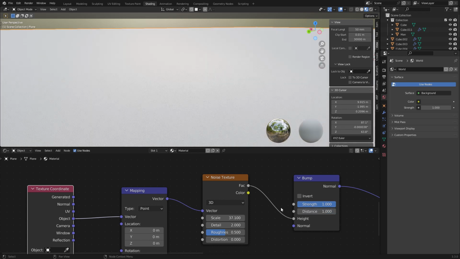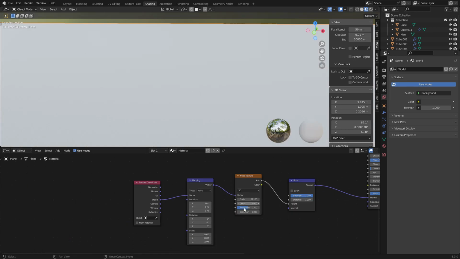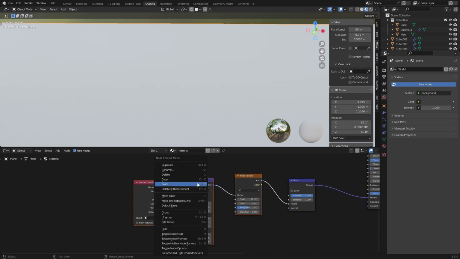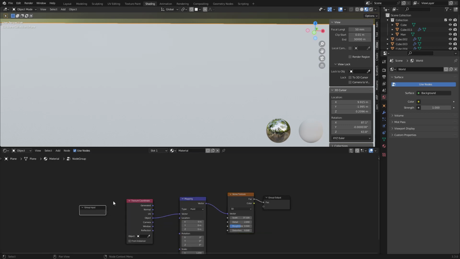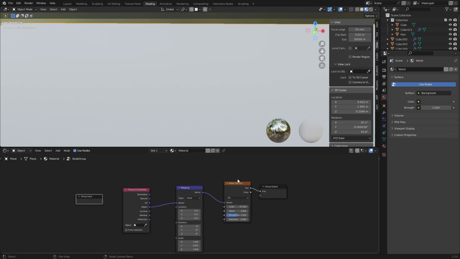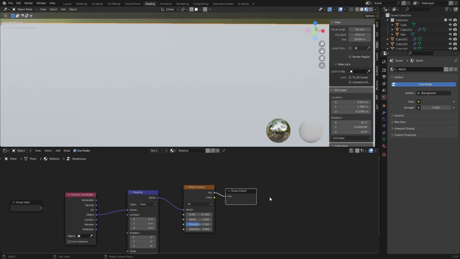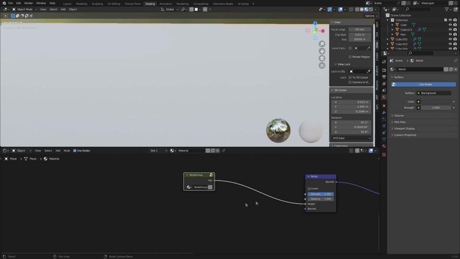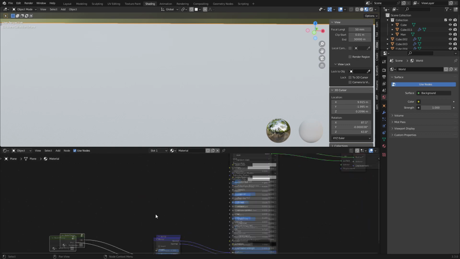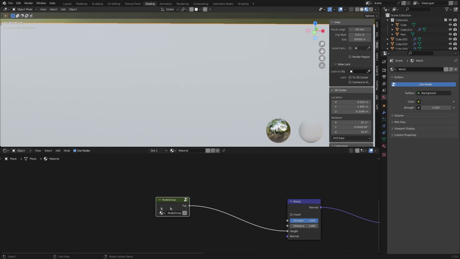I'm going to crank this down because that was just for visualizing. So we're actually going to be using this setup a lot. In order to do that without having to duplicate it multiple times, we can select all of them, then right click and then group. So you actually entered a different menu now. If you select the group output here on the right and then press tab, you'll go back to where you were before. But you see that this has changed to something called a node group.